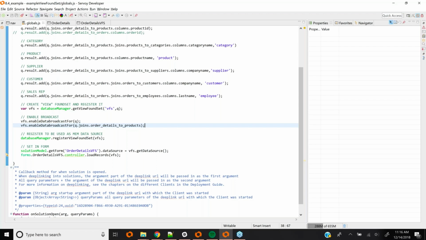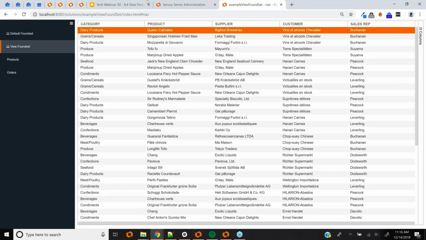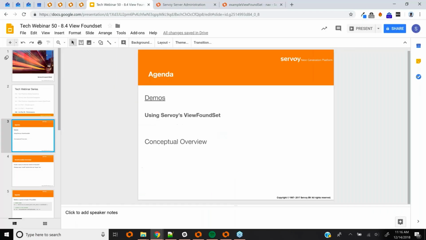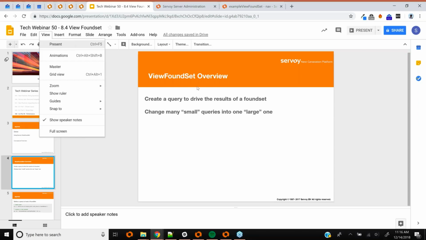Unless you specify data broadcasting, your view found set is kind of offline. It's all alone, but you can hook it up this way, and then it will receive broadcasting. That's kind of the gist of the features. What I thought I could do is just take you through a quick overview and try to tie it all together.